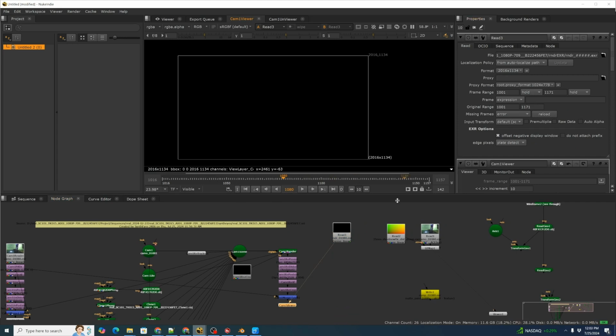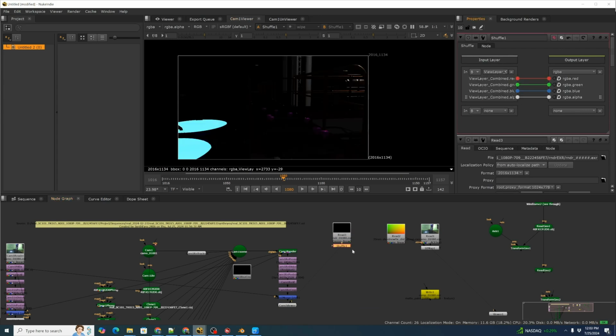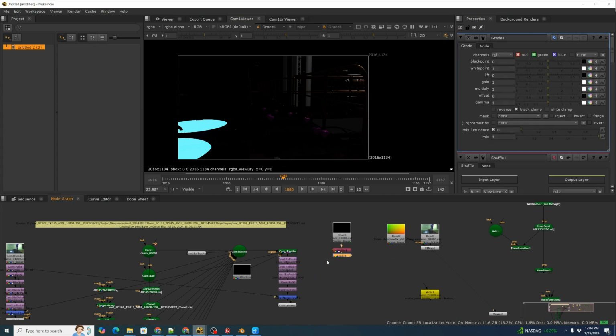And that is because by default, Blender drops it into a specially named layer. So we're going to highlight this, hit Tab, and pick out a Shuffle node. And then in our shuffle channel, we can set our input layer to the V layer combined. There we go. Now we can see our image. It's a little dark, so let's hit Tab and add a Grade node. There's probably a better way to do this, but we'll do this for now.